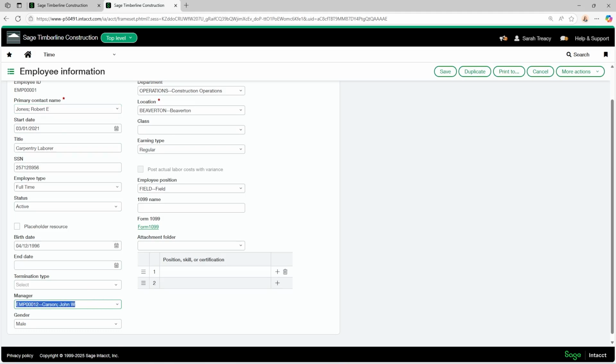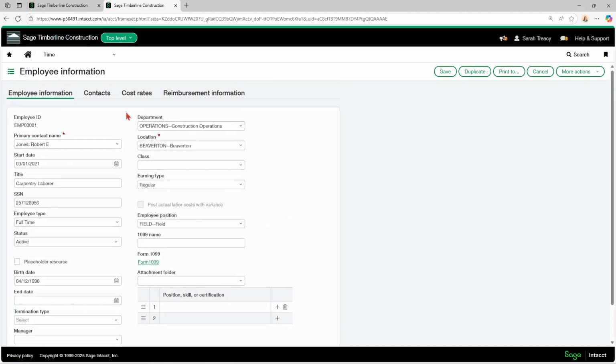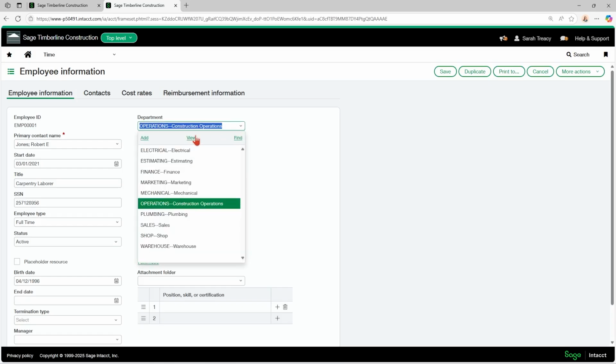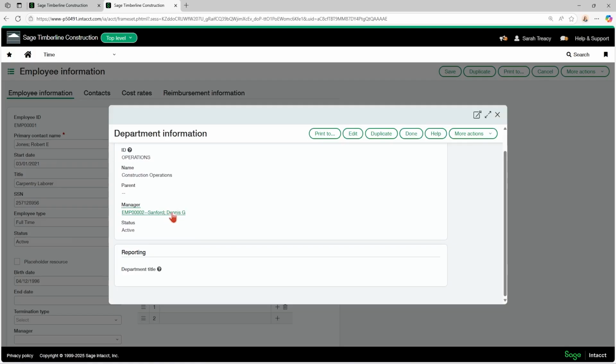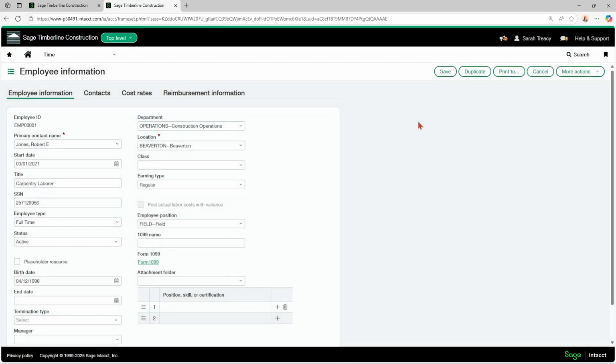So let's say that's not there, but Robert Jones has the construction operations department tagged in their employee file. So the manager of construction operations, I think it's actually Robert Jones. No, it's Dennis Sanford. So the manager of the department tagged for Robert Jones. So then when Robert Jones puts in a transaction, it goes to Dennis Sanford for approval when it is a department approval. So department approval is going to go to Dennis Sanford.